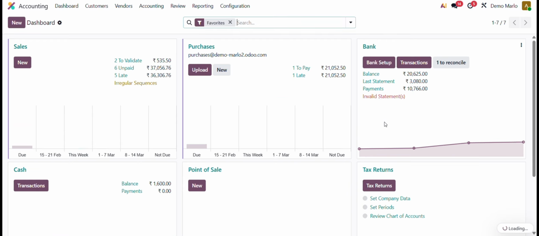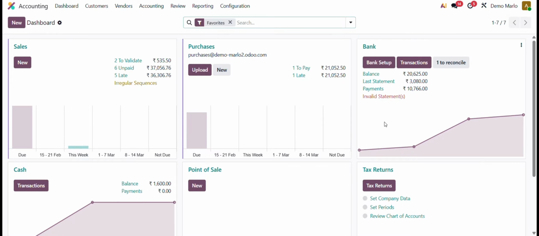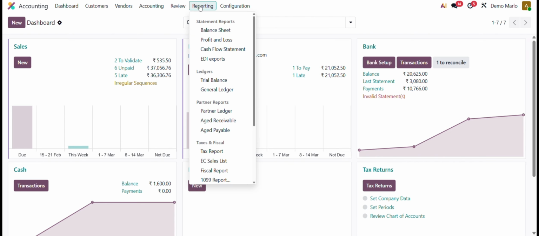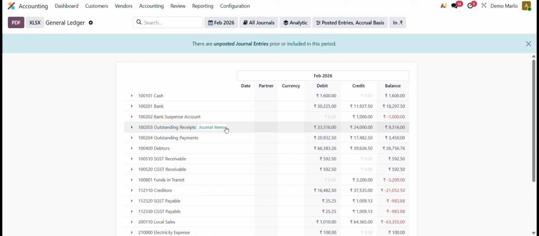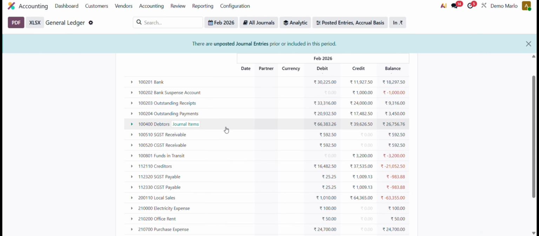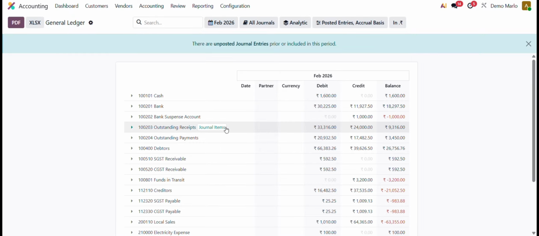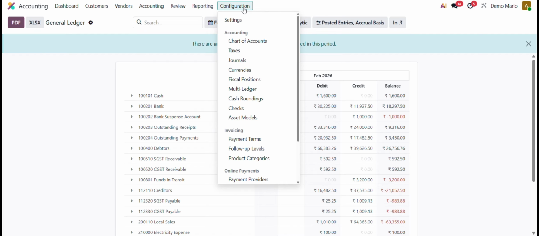In this video, we will understand how account grouping works in Odoo and how it helps structure financial reports using a hierarchical format. To view the reports in the accounting application, you can go to General Ledger. Here you can see that without proper grouping, financial reports appear flat and less structured. This is why we use account groupings, because it improves clarity and presentation of financial reports without affecting the actual accounting entries.